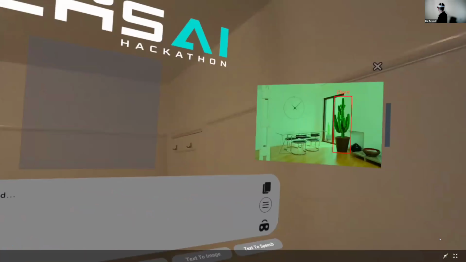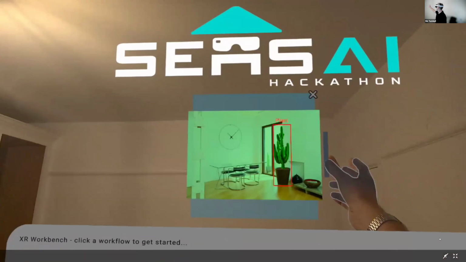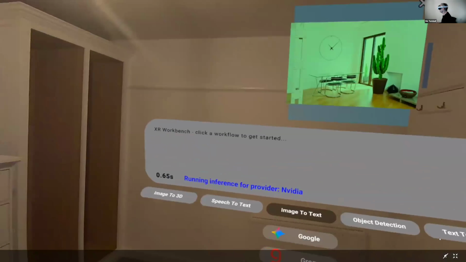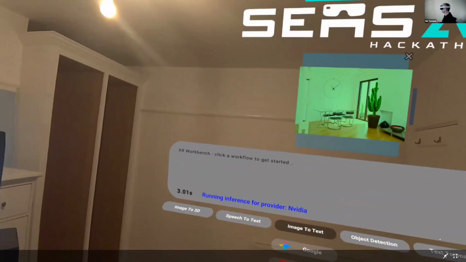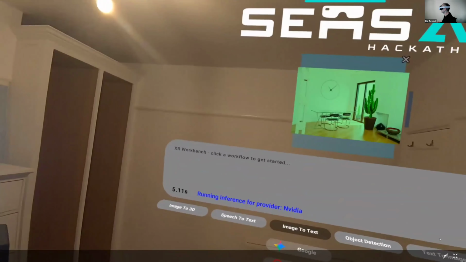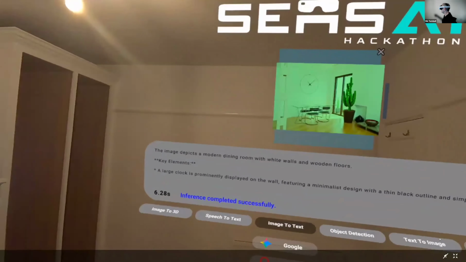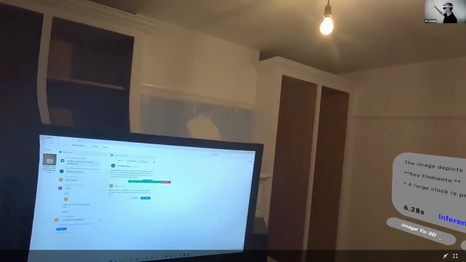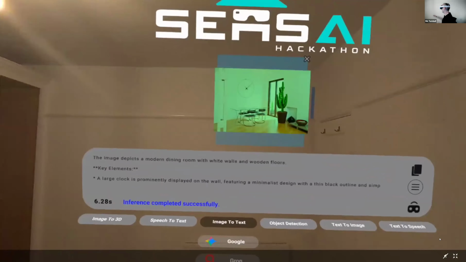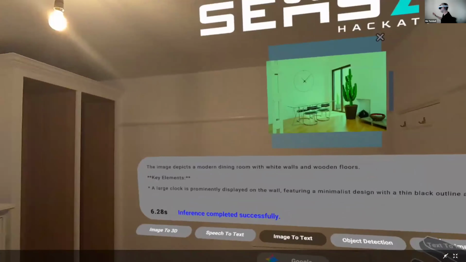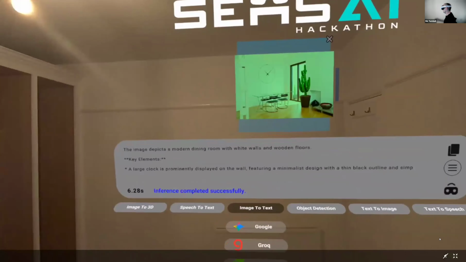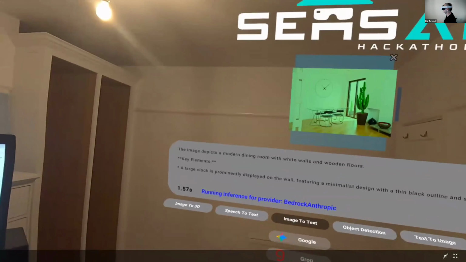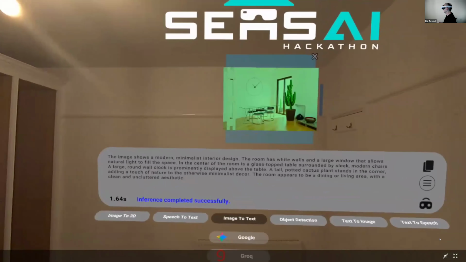If we try image to text again, let's put this one back, and then I'll run the NVIDIA one for now. At the moment, some of these responses come back and they're very long, so the UI cuts them off at the minute, but you get the idea that it's functioning correctly, and it's coming back with a description of what's in the image.